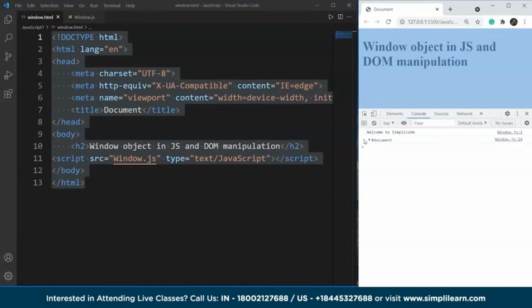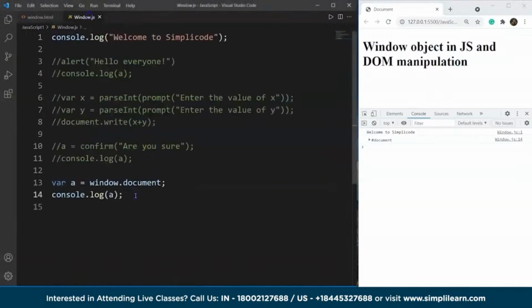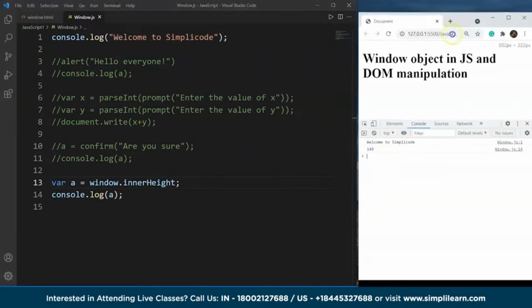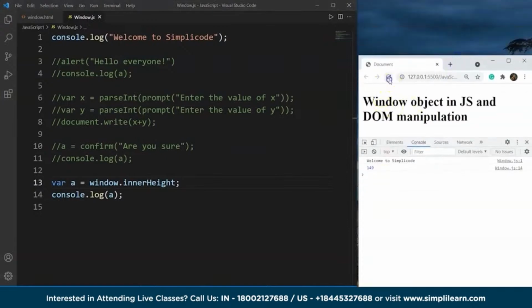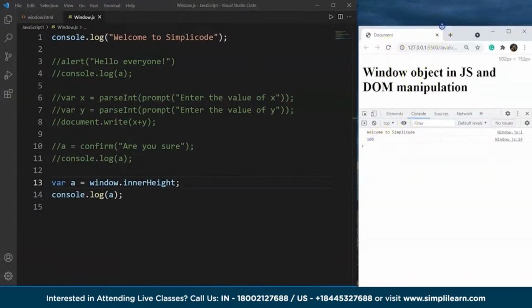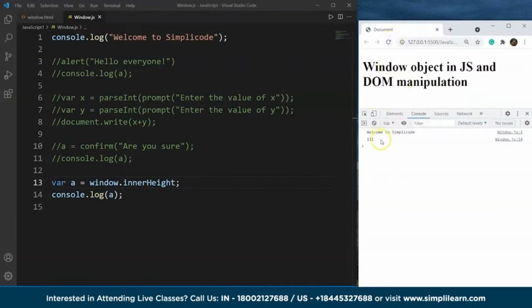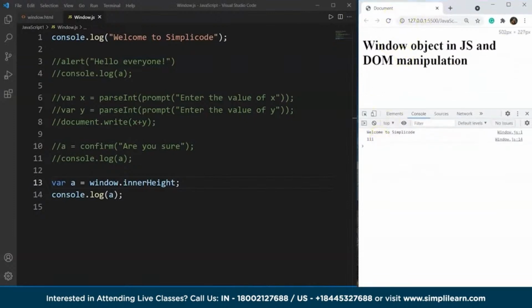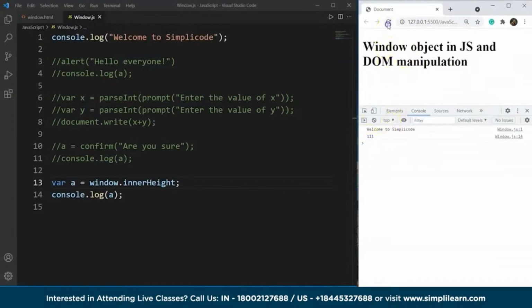Next up, let's talk about the window's inner width and inner height. So if we write here in the window.js, window.innerHeight. So save it, and here you can see we have the height as 149. Now if we try to make changes in the size of Chrome, let's say if we try to change this size here and let's refresh it, see here we have the output as 100. Let's change it again and refresh it. Again we can see the output as 111, and let's do it once more. So here you can see we have the output as 144.